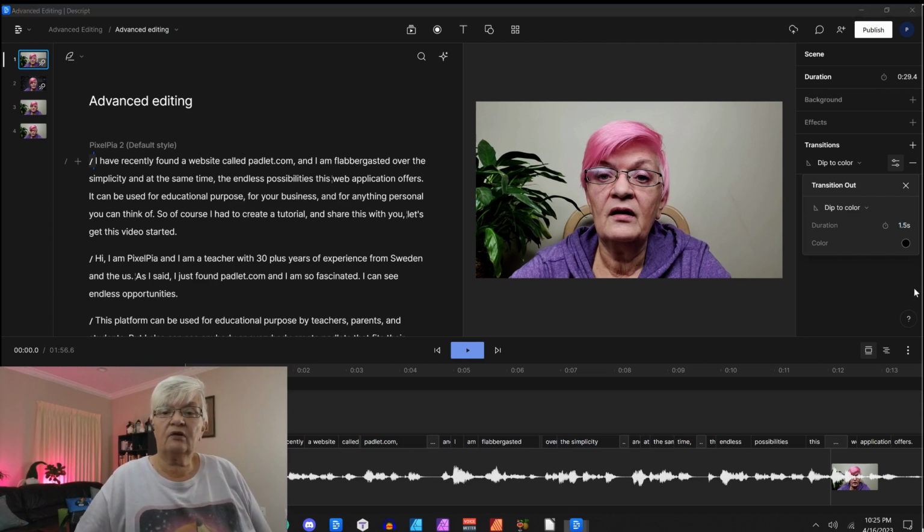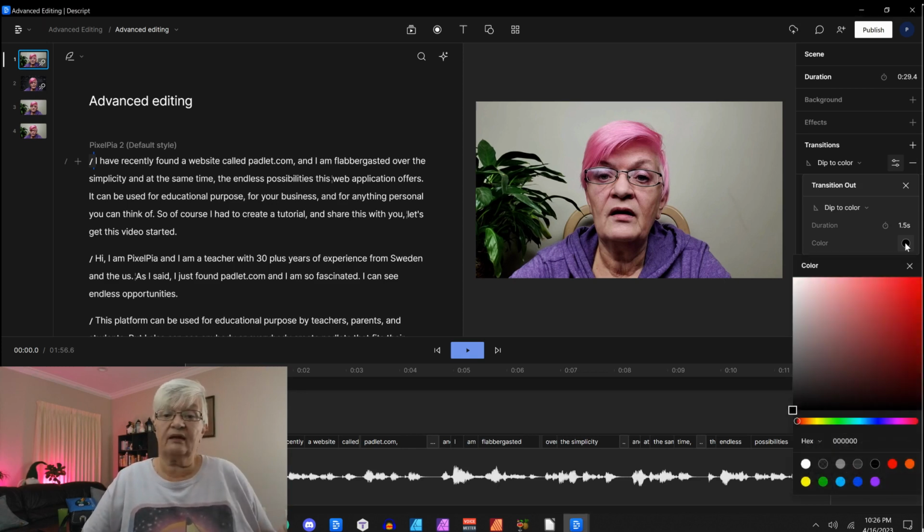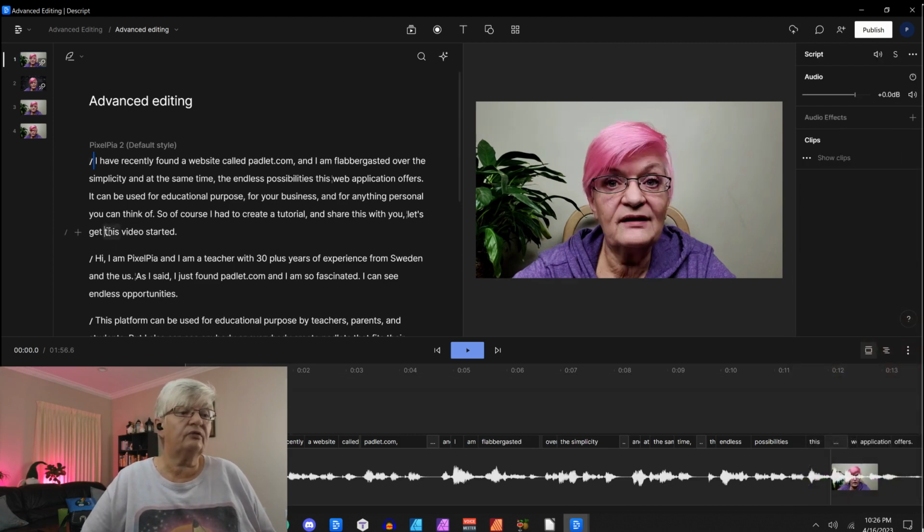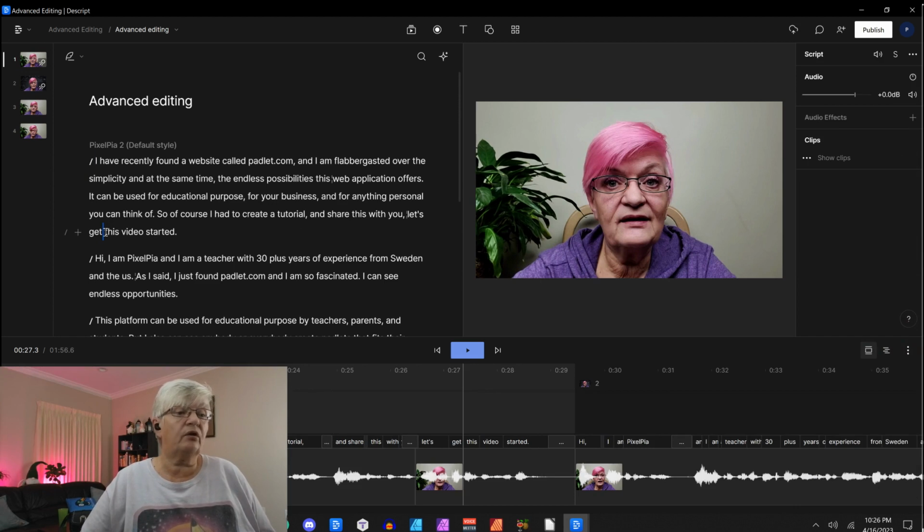And then we have color. In this case, it's black, and I want it to stay black because my background I choose is almost black. But if I click on the little circle here, I can choose any color I want. So let's take a quick look by putting my marker here in the end of scene 1 and take a look how this video looks.